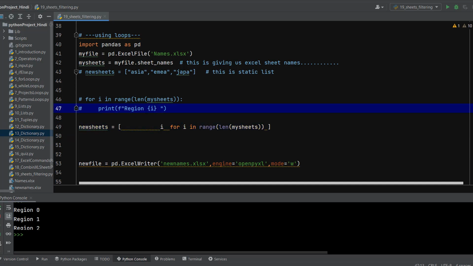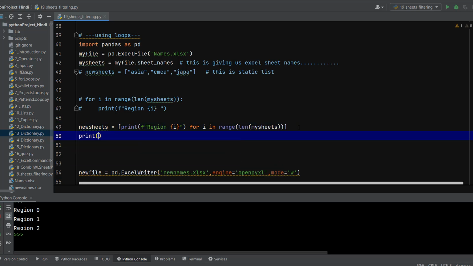So for our name, I copy this here. Let's print it like this. Okay? And print the new sheets. What came in the new sheets finally?